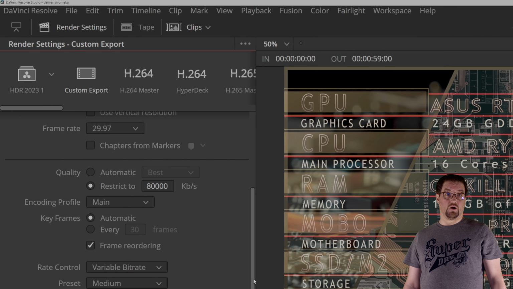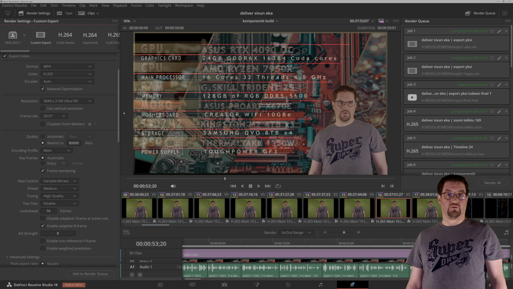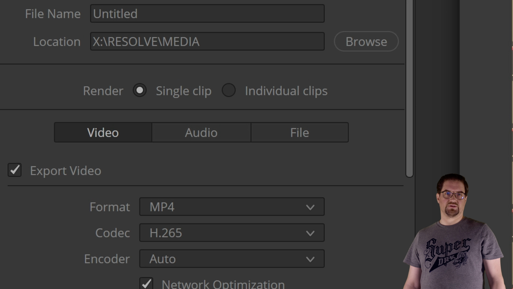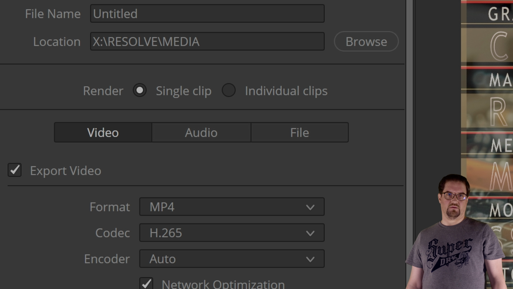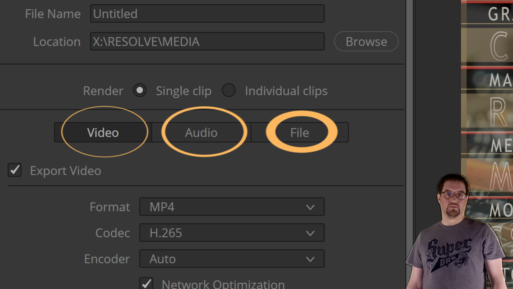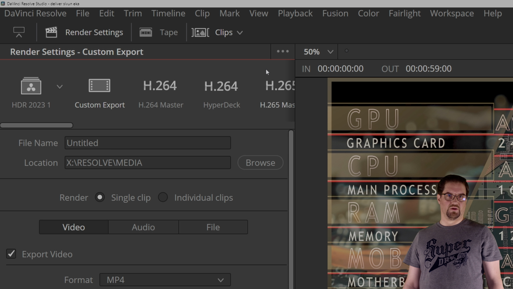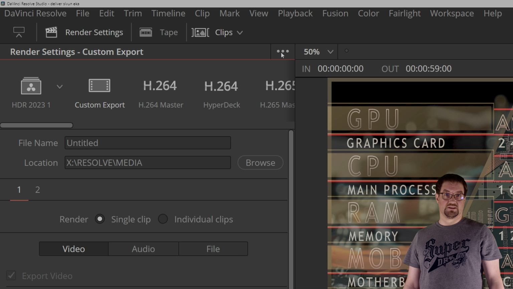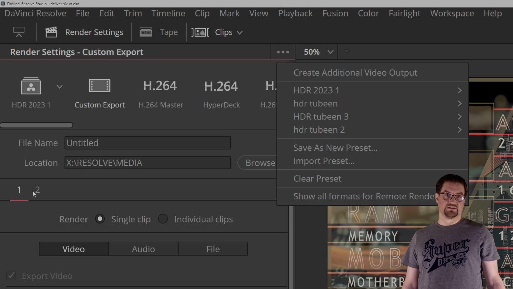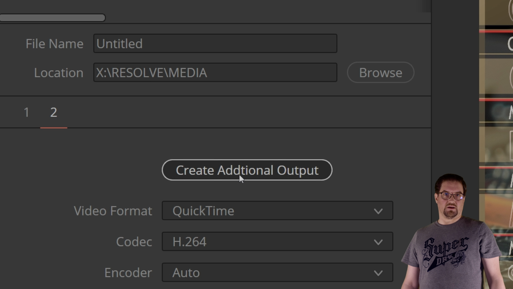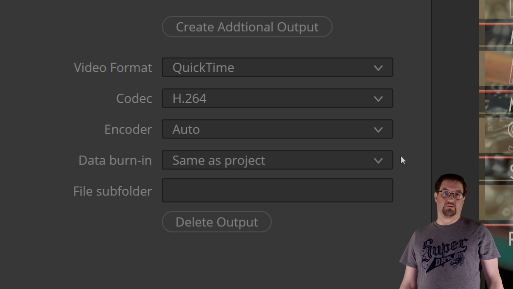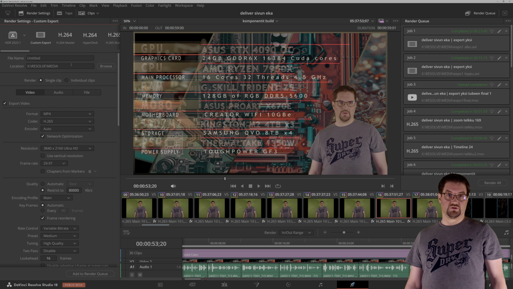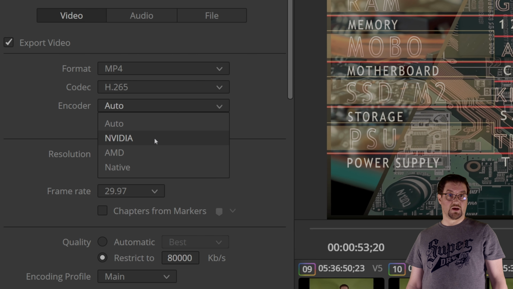There we do most of our work by choosing and customizing the format, the codec, and other settings for the rendering of our export. Render settings are divided into 3 tabs: Video, Audio, and File. We can also choose additional outputs from the 3-dot menu instead of the default single output if we want to export the same content using multiple formats and codecs, or version with data burn-in and version without data burn-in, which means that you have timecode burnt into the video image. These versions can be set to be created into their own subfolders.